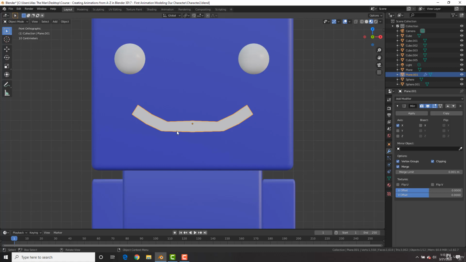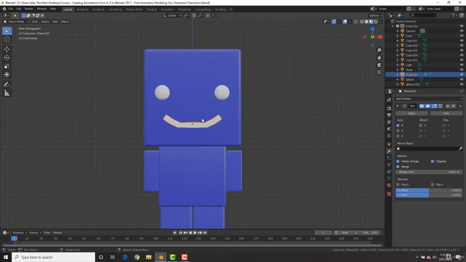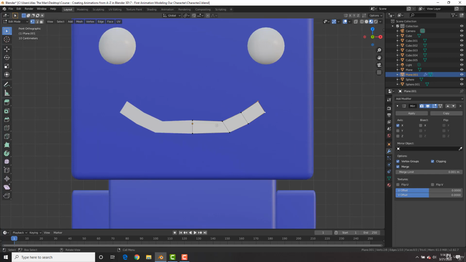Now this is very useful because again, it's mirrored exactly the same on the other side. So we have the exact same replication of this smile on that side, because let's say you did it by hand and you made the smile not as smiley as this side. It's not good. I'm going to hit Control R to add a loop cut right here. Grab these two vertices here, G Z, and bring them down, and there we go. And then I'm going to hit Control.